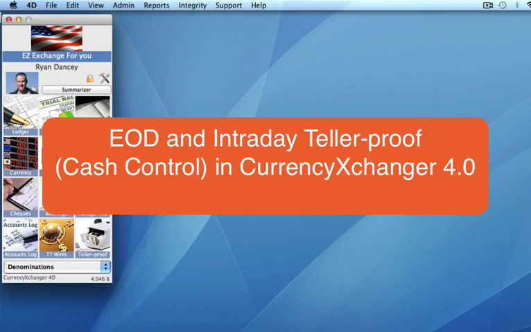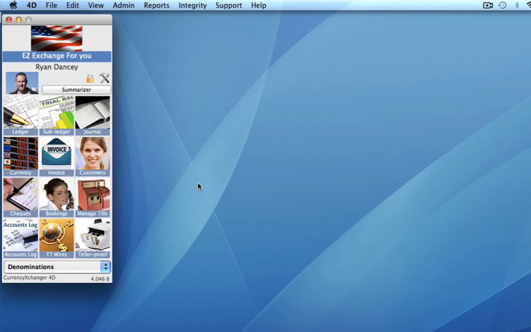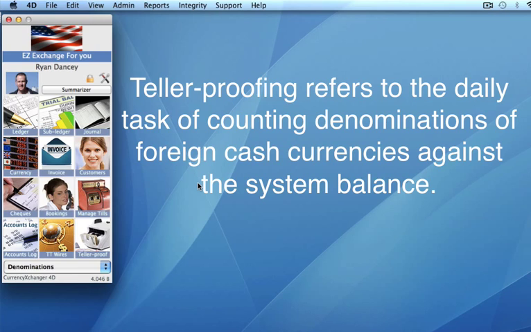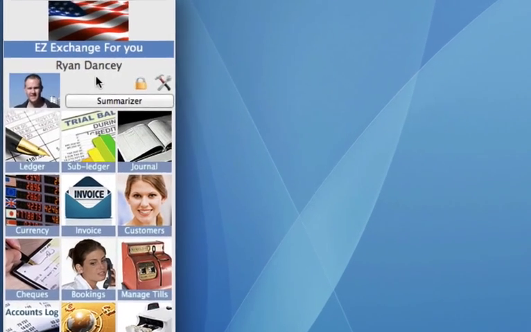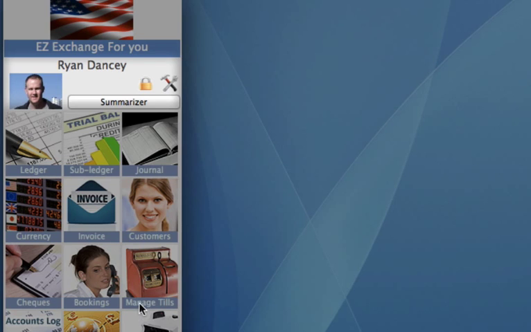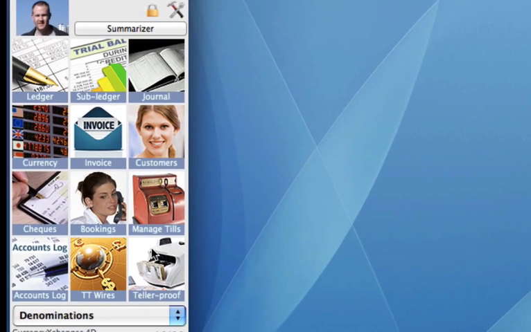Teleproof. In this video, I'm going to take you through how you can do an intraday teleproof and an end of day teleproof. If you are a cash business, you are probably dealing with lots of currencies and you'll want to count these denominations to keep a log of all of them. For this example, we're going to go in as a user, as one of your tellers, and we're going to do an intraday teleproof to start with.